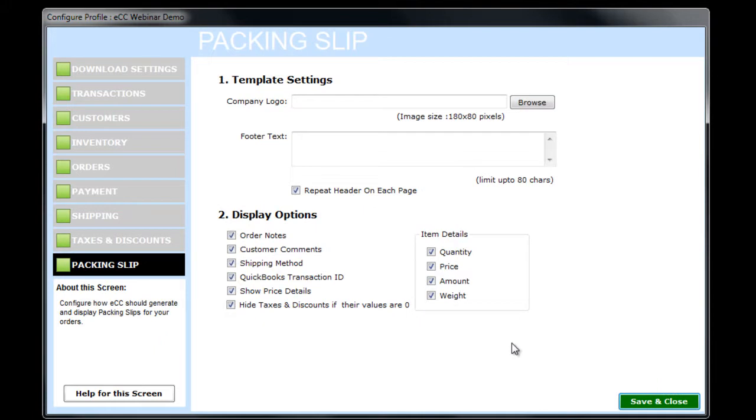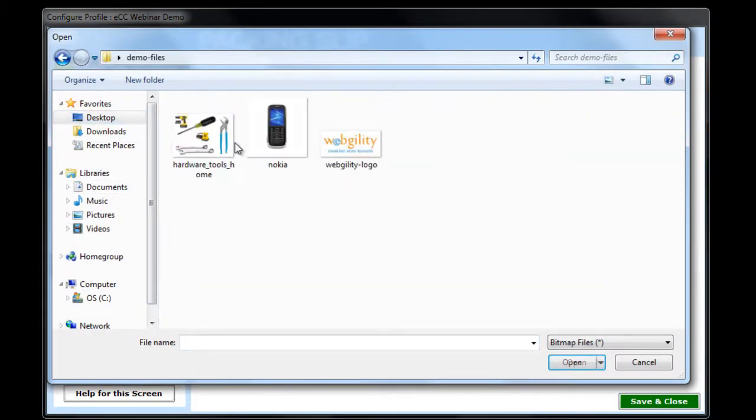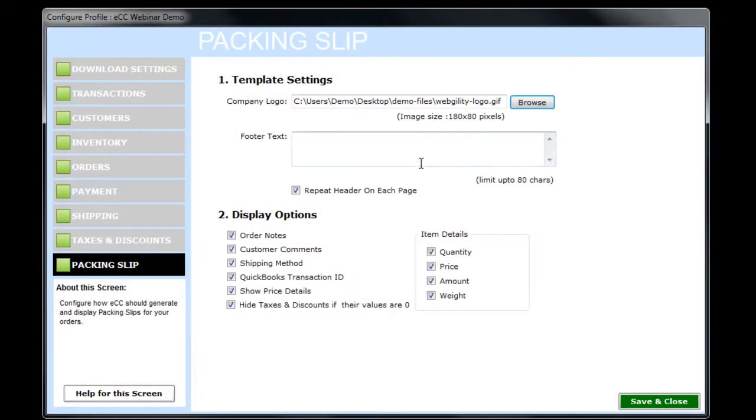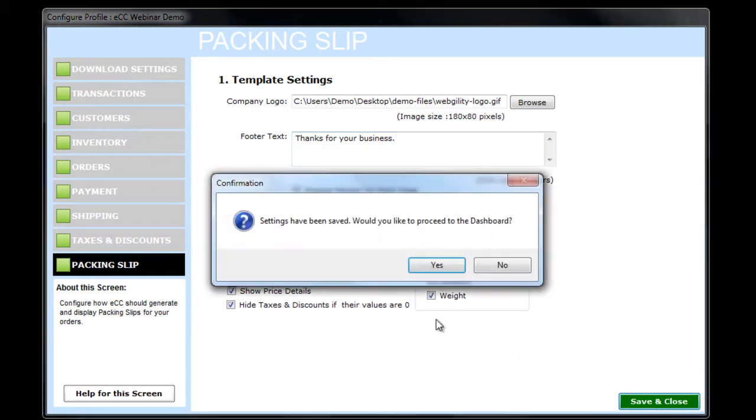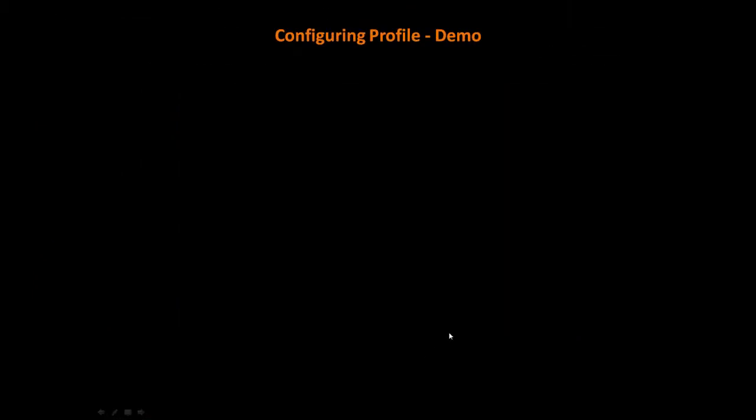The next step is my packing slip. Under packing slip, I have some choices in terms of the company logo. I'll select from a sample company logo here. I can specify this footer, thanks for your business, and also have some other choices if I want to display the order notes, the transaction ID details, and so forth. So that's really all the profile configuration steps. I hit save and continue, and now ECC moves me to my dashboard.